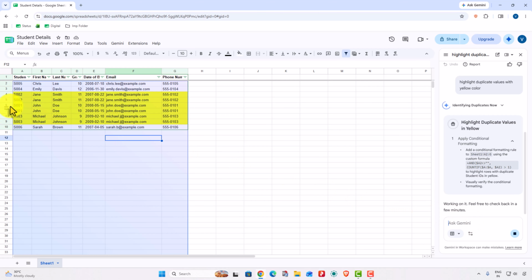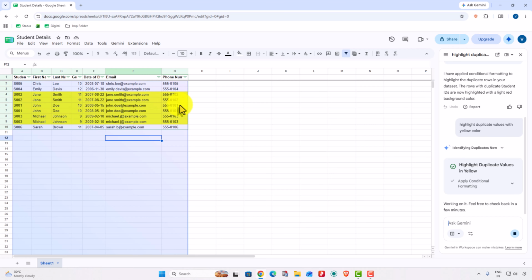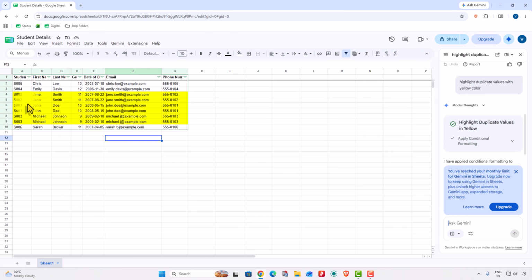So friend, here you can see that this fully automated system is doing these things, and these are duplicate entries which are now highlighted with the yellow color.